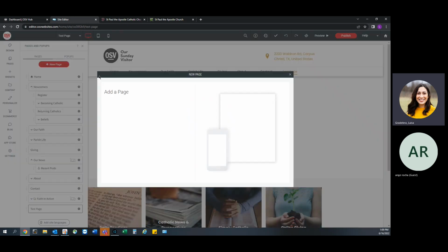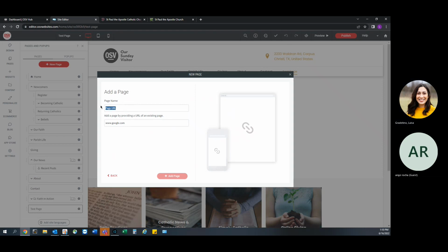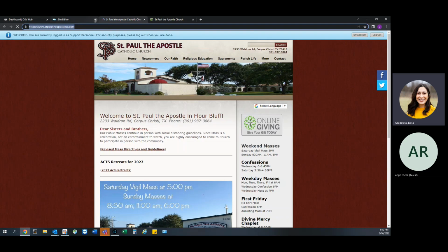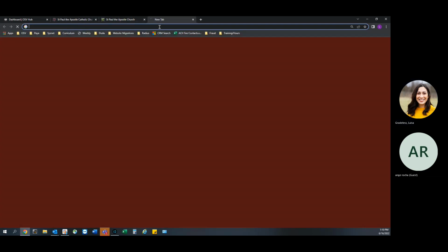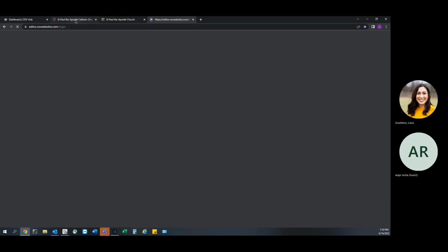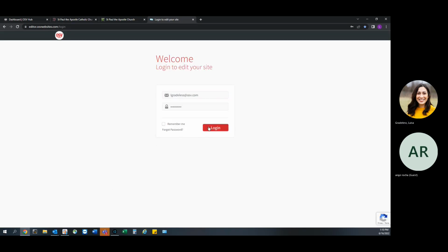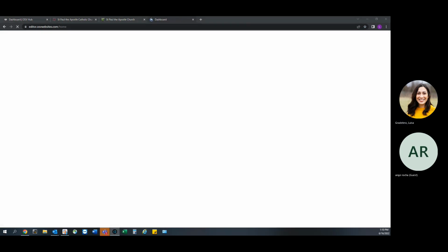Next is a page URL. So you can have a title of the page. And then you can set a URL. So for example, if I wanted to do the URL, oh, that's not good. One second.